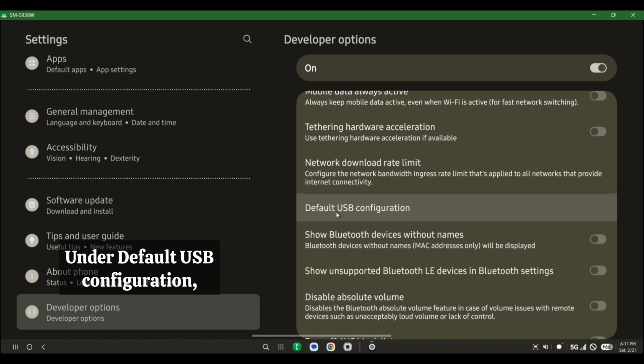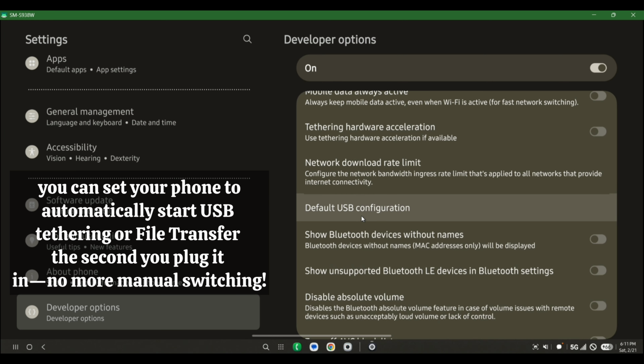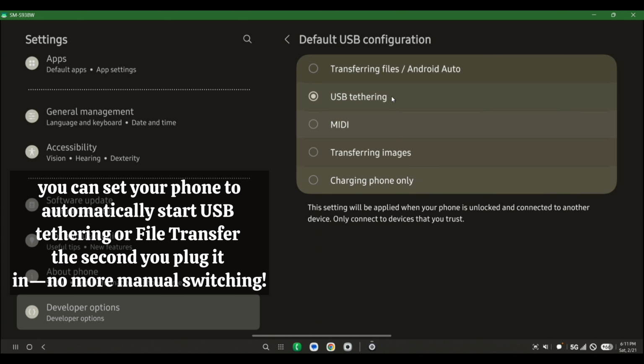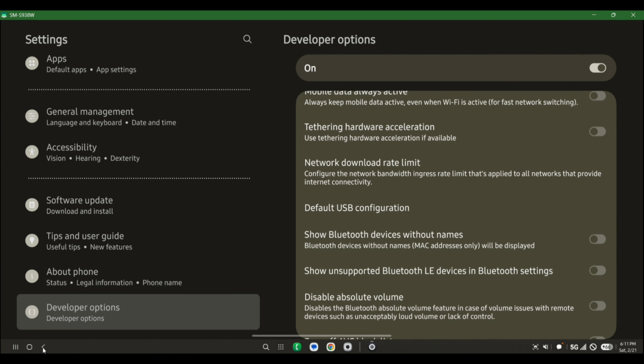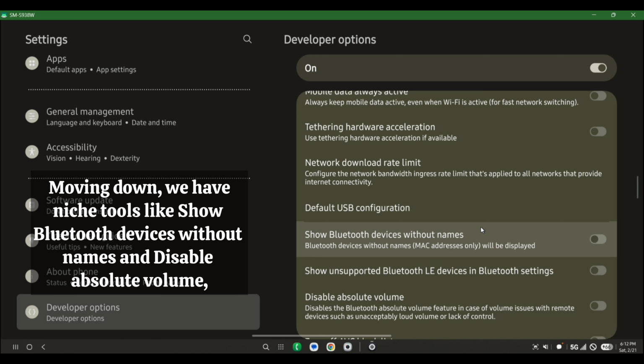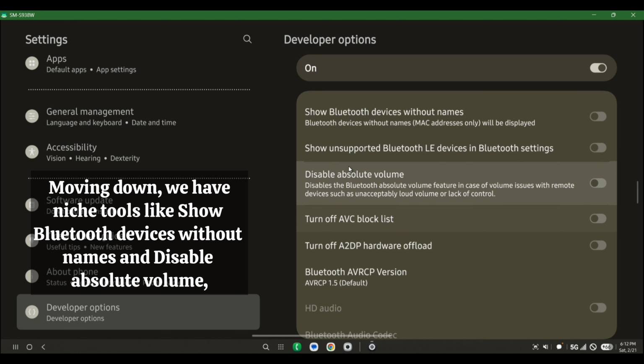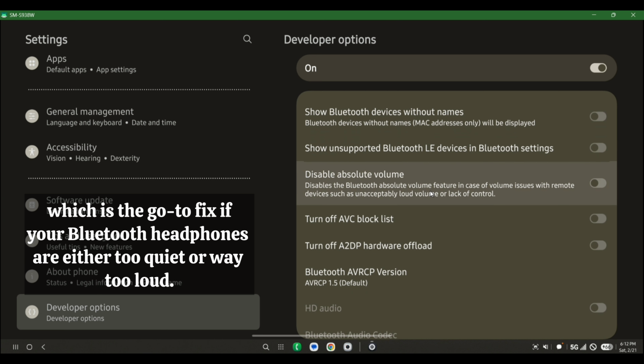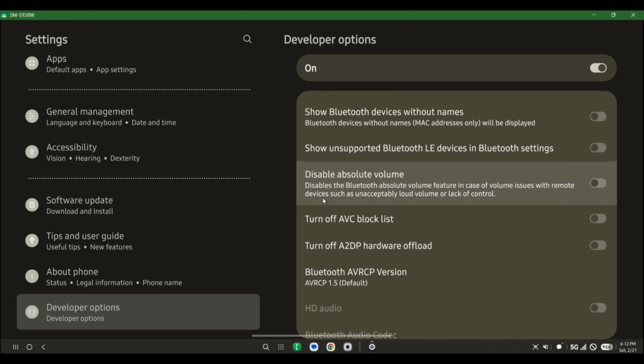Under default USB configuration, you can set your phone to automatically start USB tethering or file transfer the second you plug it in, no more manual switching. Moving down, we have niche tools like show Bluetooth devices without names and disable absolute volume, which is the go-to fix if your Bluetooth headphones are either too quiet or way too loud.